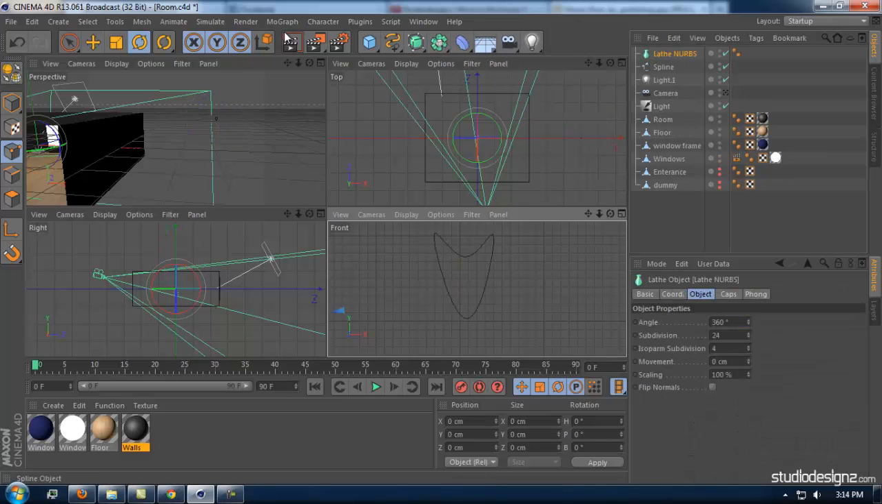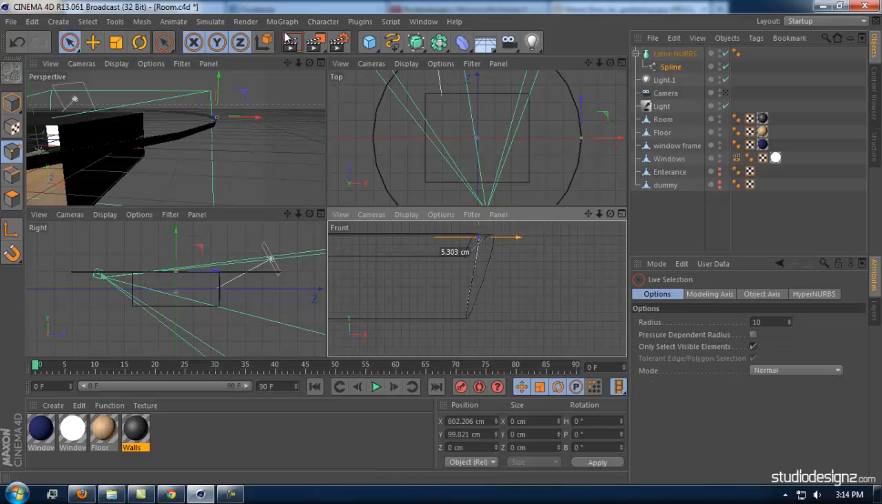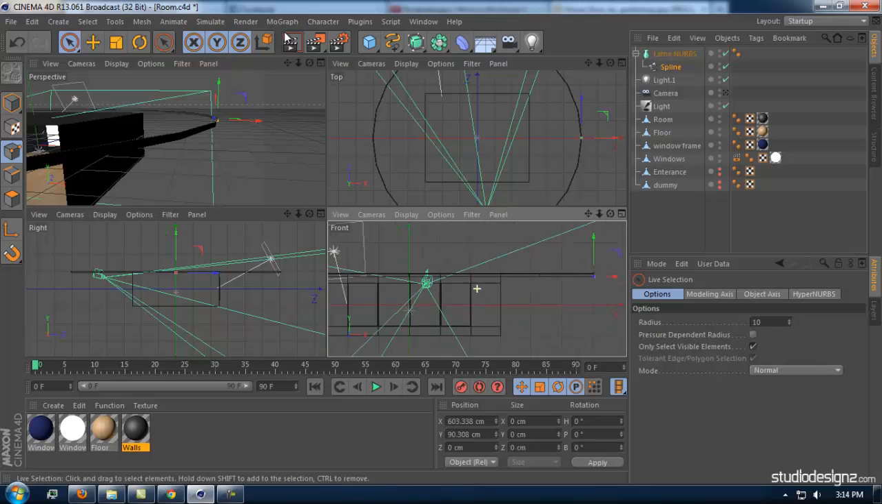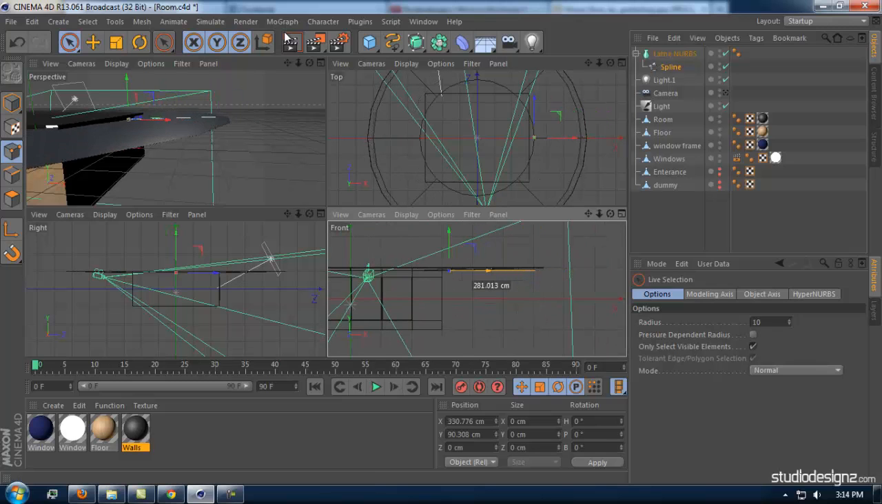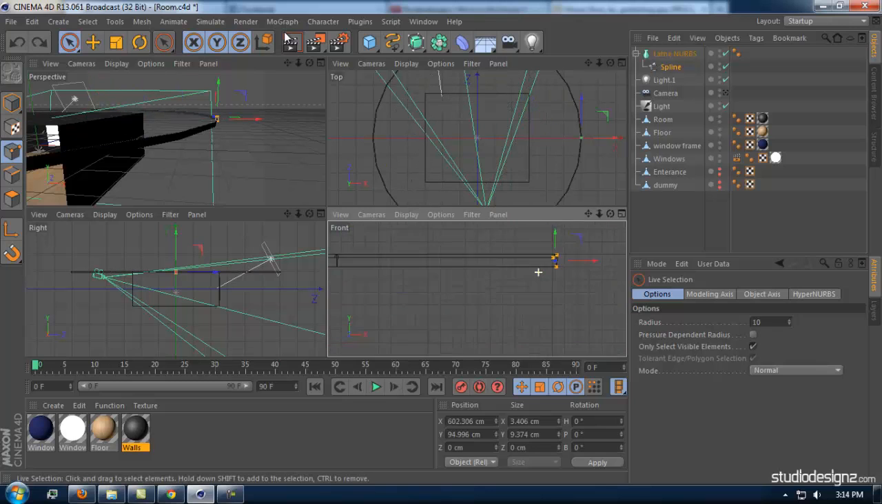Okay, make sure this is a spline, so I'm going to add a lathe nurbs and add this spline to it. Whoa, that's a huge bulb. Okay, I'm going to select all these points here and just adjust that, and it's so huge. I'm just going to move all these right in center so that it reduces. Make sure you have all your points selected. So I'm going to just select all the points.